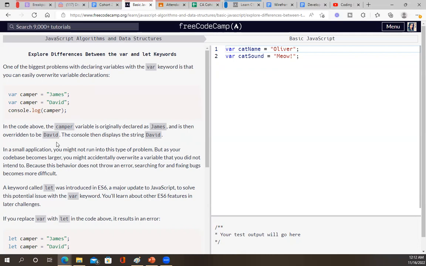In a small application, you might not run into this type of problem. But as your code base becomes larger, you might accidentally overwrite a variable that you did not intend to, because this behavior does not throw an error. Searching for and fixing bugs becomes more difficult.